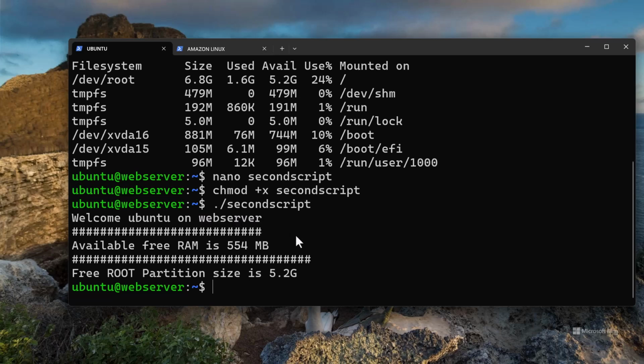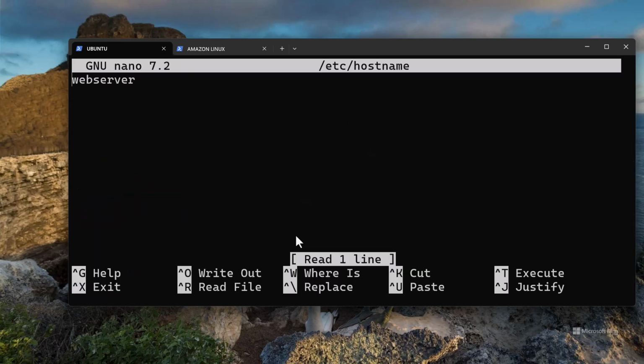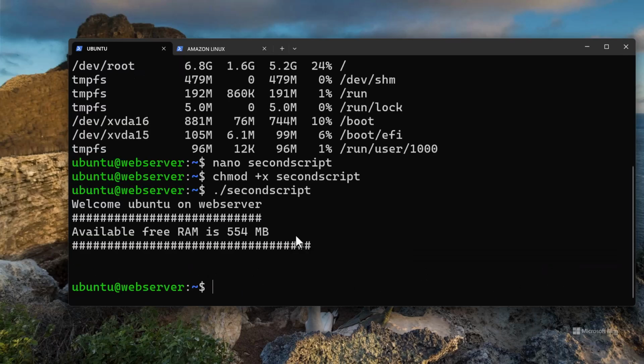So if you want to edit your hostname, you can just do sudo nano /etc/hostname. And there you go, you have your host name right there. So here you can change it to whatever name you want. It can be web server, or let's say web server 01, for example, and then you can save that and exit out. Now it doesn't automatically apply, but you have to come here again and say hostname web server 01.